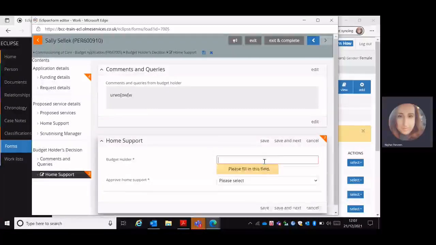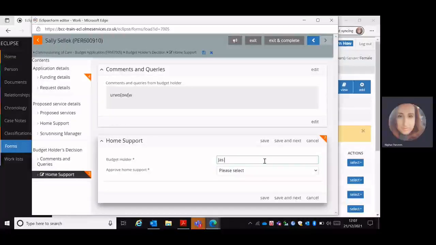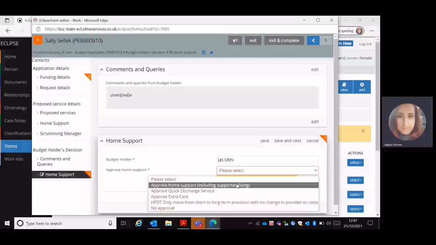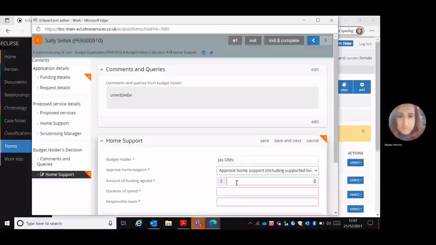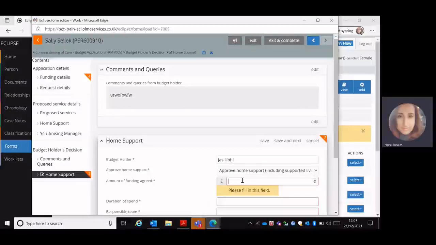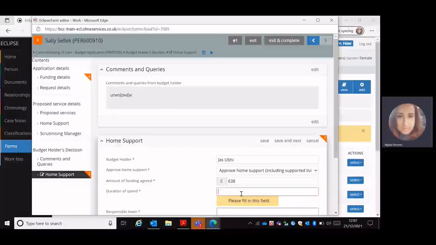Home support, and it's asking the budget holder. And the budget holder put down a manager, and approve home support, and I'm going to say that home support has been approved. Amount of funding agreed 638. Duration, and you can do months, days, weeks or years. I'm going to put down 1 year.